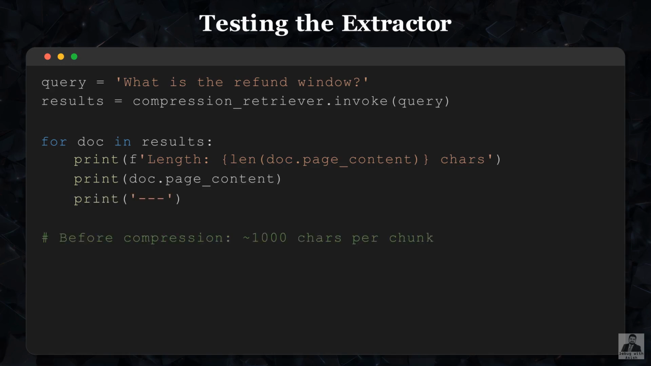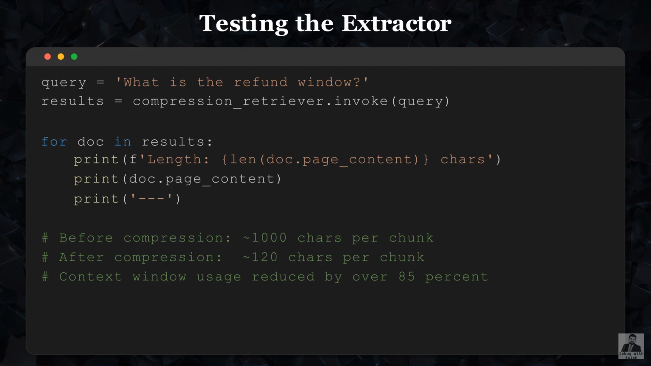Before compression, each chunk was around 1,000 characters. After compression, each chunk is around 120 characters containing only the sentences that directly address the refund question. That is an 85% reduction in context window usage for this query. The language model now reads a clean, focused summary of the relevant information from each document rather than entire pages of mixed content.